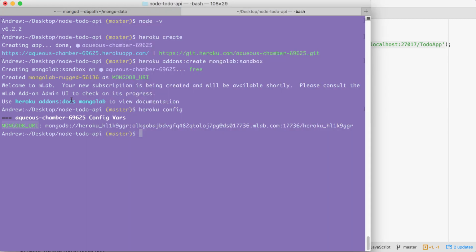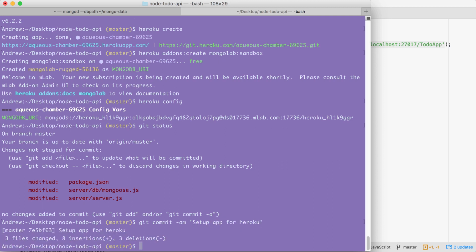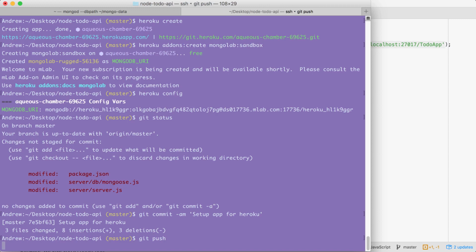Over inside of the terminal, I'm going to run git status to check our changed files. We have 3. Everything looks good. I can run git commit with the -am flag. This is going to let us specify our commit message: Set up app for Heroku. I'm going to make the commit and push it up to GitHub.